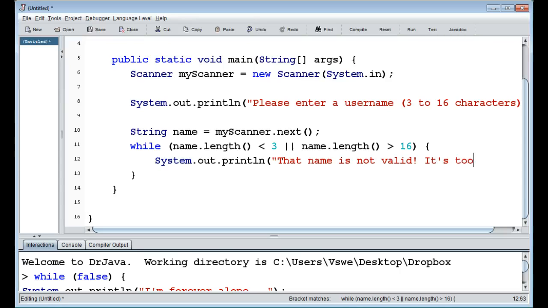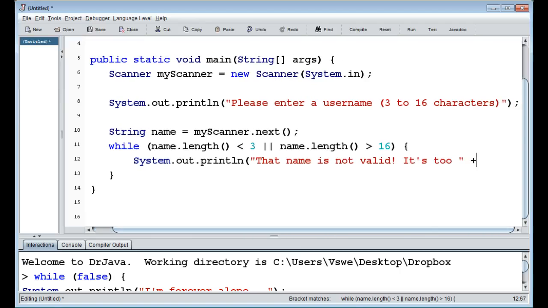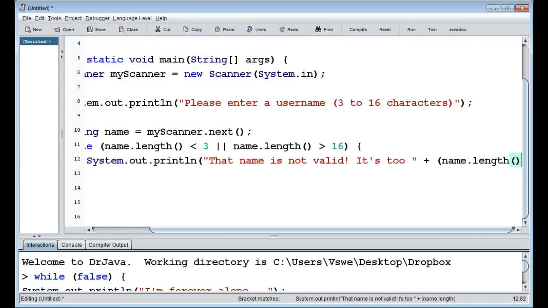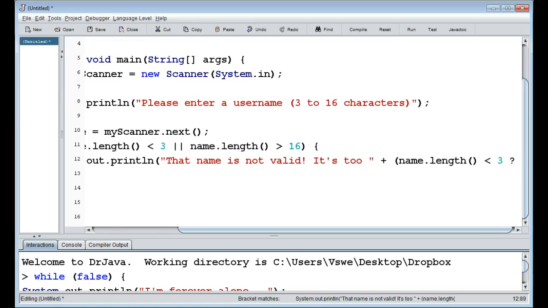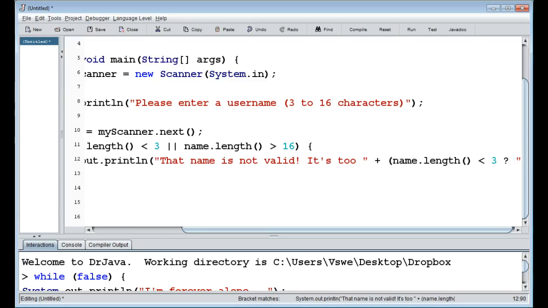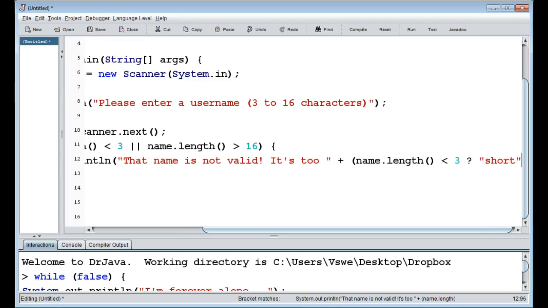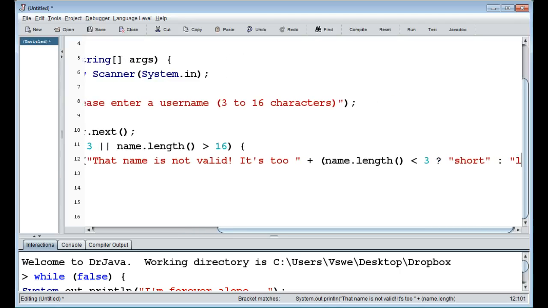It's either too short or too long. That's the ways the name can be invalid. And I'm just going to actually print out which one of those it is. I'm going to use the ternary operator from the end of the last lecture to print out if it's too short or too long.